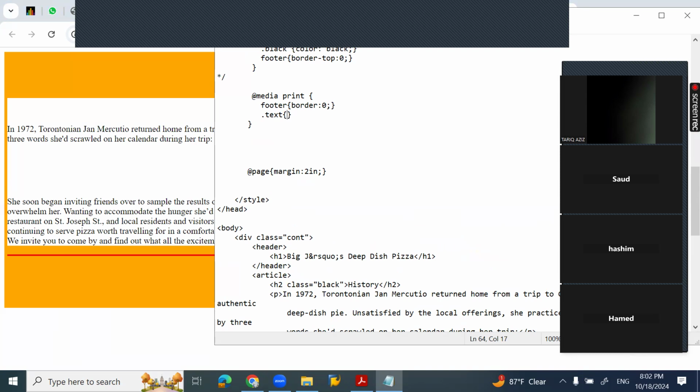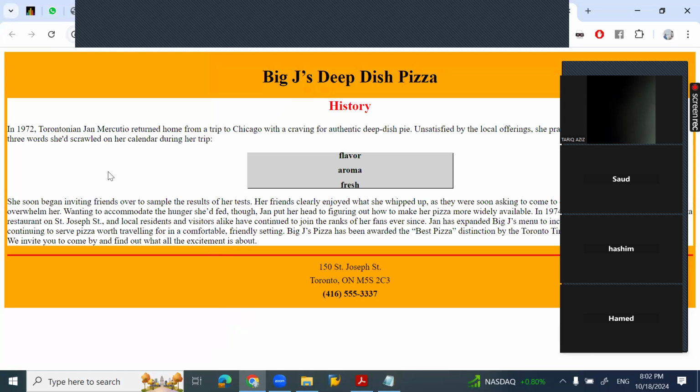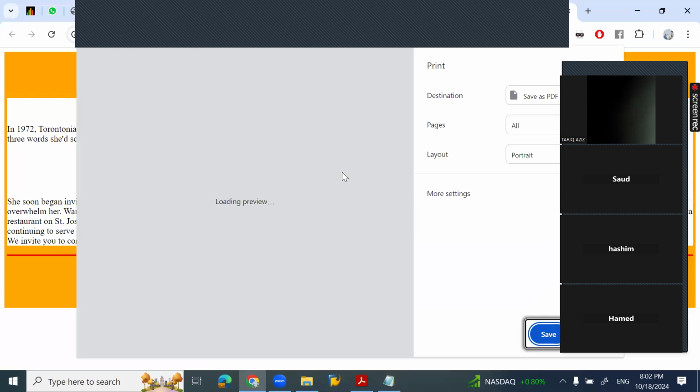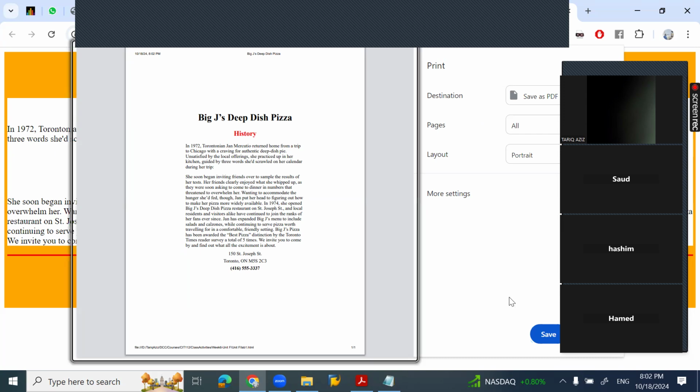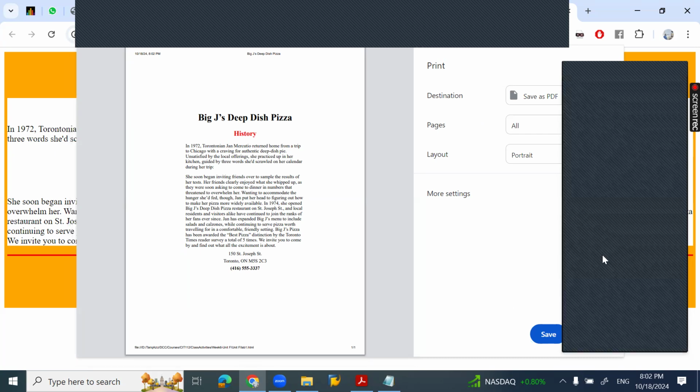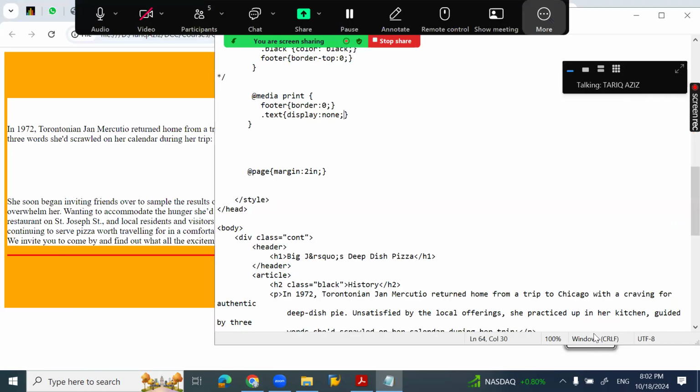Okay, for the text, I can say display, and display what? Display none. So when we print, display none. It is displaying here because we are not printing at this point, but when I press Control P, I see that this is gone. You see that? Now the printing is gone from here. Let's check what else we can do.